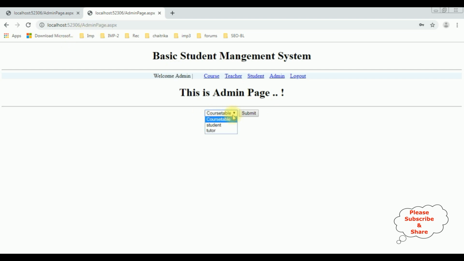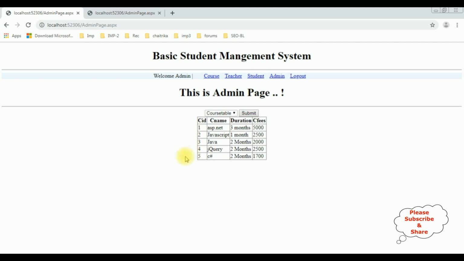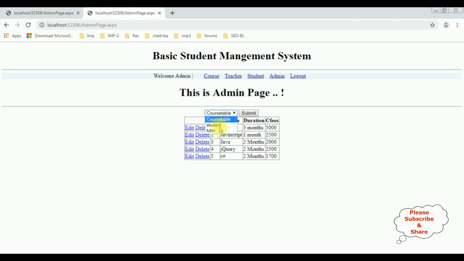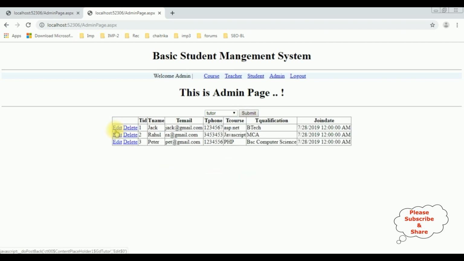Now I'm selecting the tables, the course table, submit. Notice here the course table is bound to the grid view control with the edit and delete options. Before, we didn't have any edit and delete link buttons. Now we got them here. Let's check the student table. We got the edit and delete. And the last table is the tutor. Submit. The tutor table got edit and delete links.